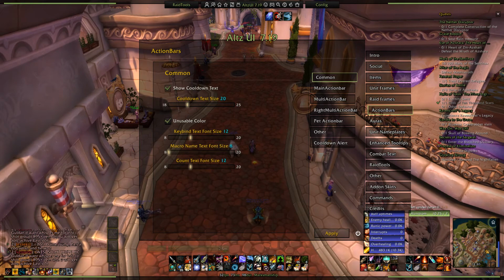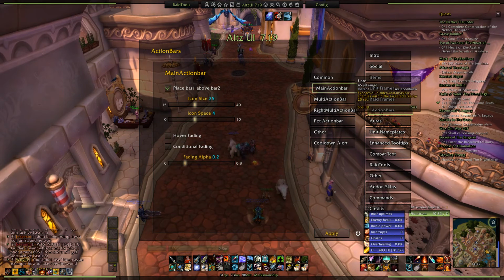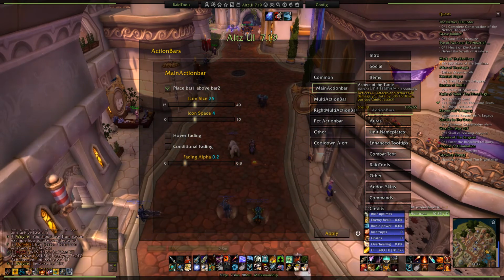Action bars, the common one is just the default buttons, basically how they react, so I kept it as is. The main action bars and all the other bars, I removed the shading so that they're always on because I prefer having them always visible, but you can customize that however you want. So the main action bar is basically your two rows here. The right bar, the multi-action bar, is these 6 buttons here and 6 buttons here, and the right action bar is this one down here. You can move them wherever you want, but that's how I have them laid out.